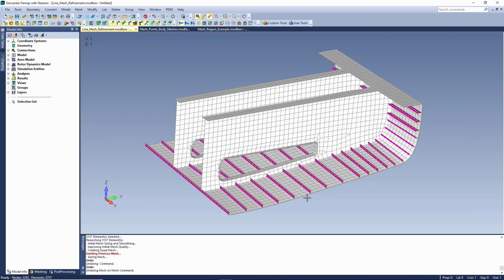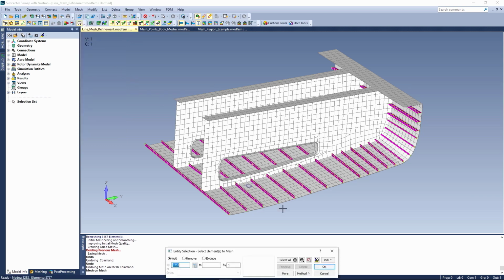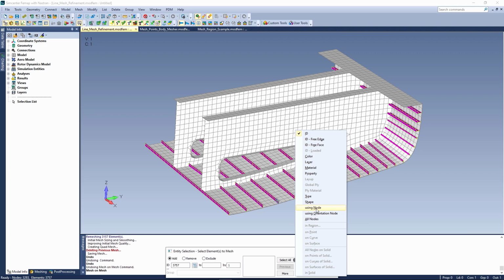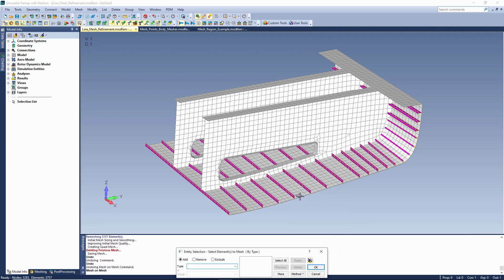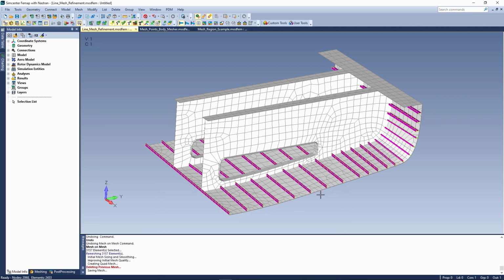I'm just going to undo twice, and let's say we wanted to make your mesh a little coarser. What we can do instead is we can use mesh on mesh. Again, we can choose, just type, and it's going to choose all the shell elements in our model. And I'm just going to put in a value of 150 here. And again, everything is just going to be taken into account. And now you can see that our mesh has been made coarser instead of refined.